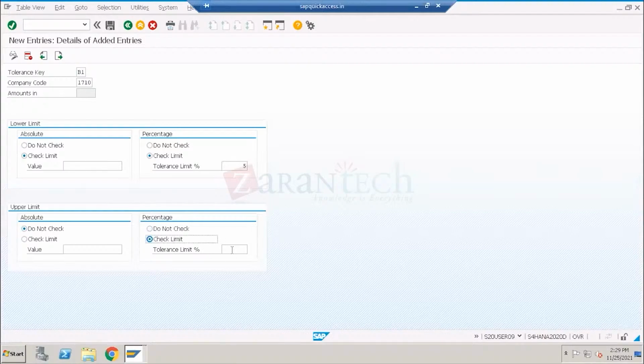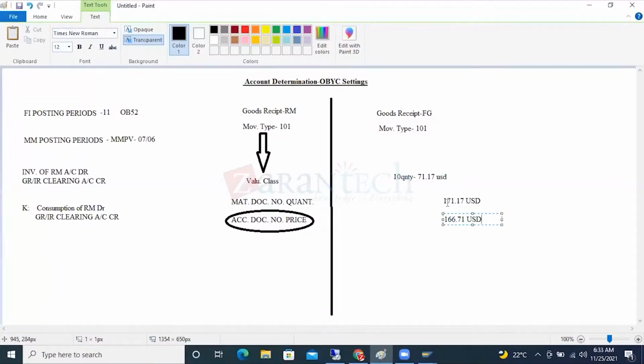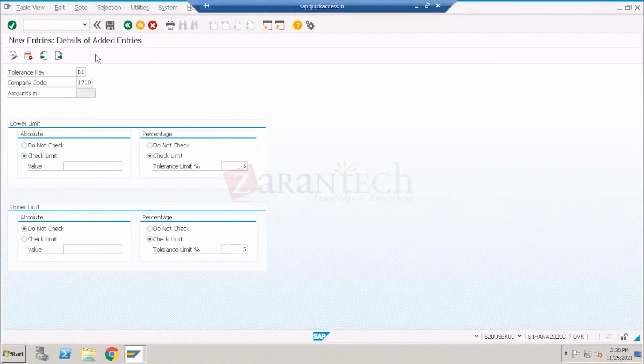Next one, upper limit. Upper limit also 5%, meaning I'm giving the tolerance limit. It is greater than, not less than. So greater than 5%, it is 176.71. Yes, it should accept. But if it is greater than 176.71, the system should throw an error. So if you want to keep a tolerance at the time of posting the goods receipt, you take the tolerance key and give the upper limit. It is only for the tolerance at the time of goods receipt.